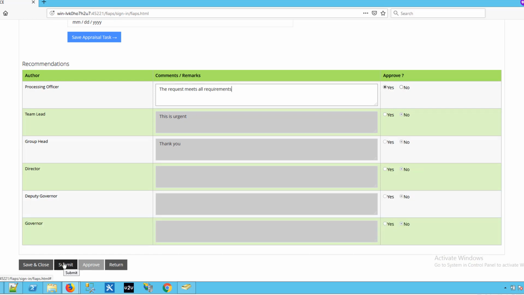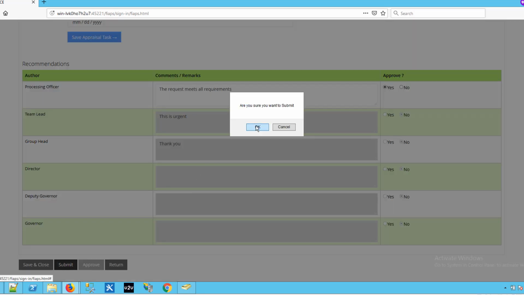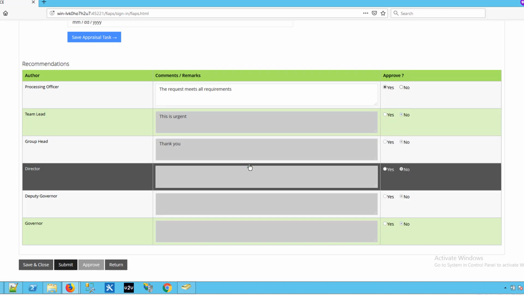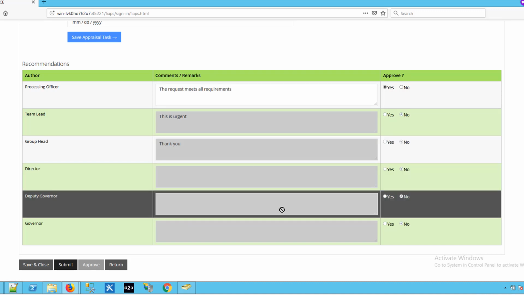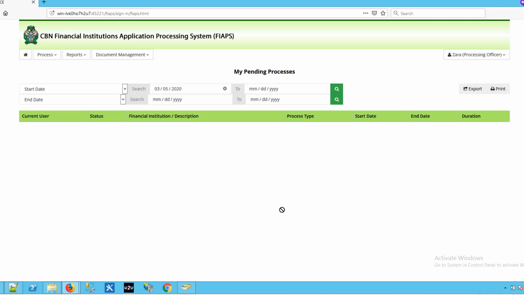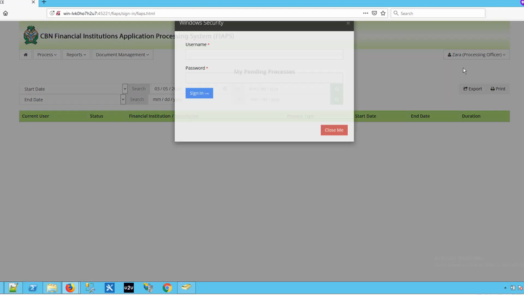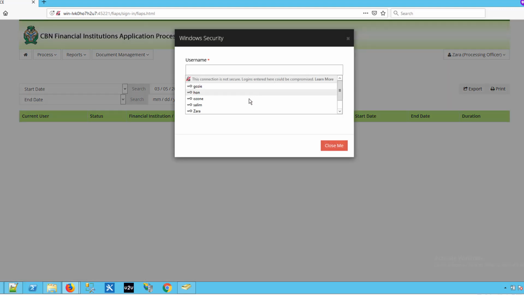So once the processing officer is done, he submits the job, which then moves to the next stage of its life cycle. So at this point, the job goes back to the team lead, who is also notified via email.